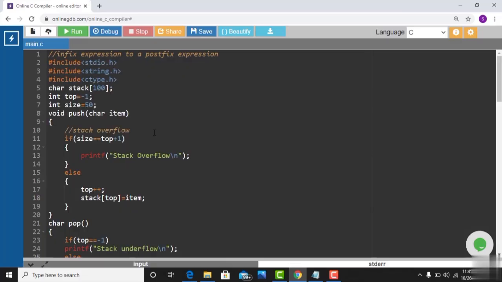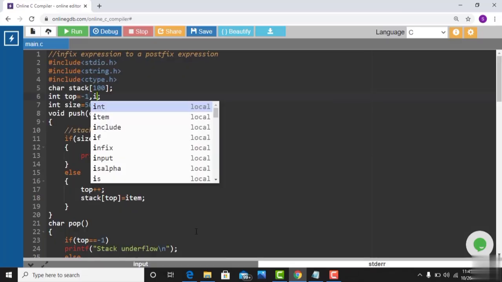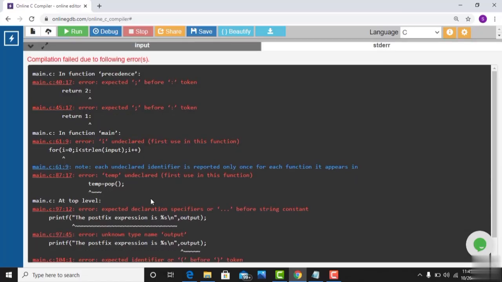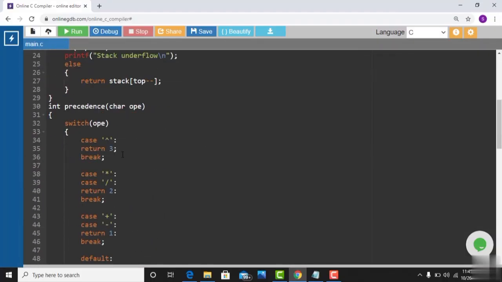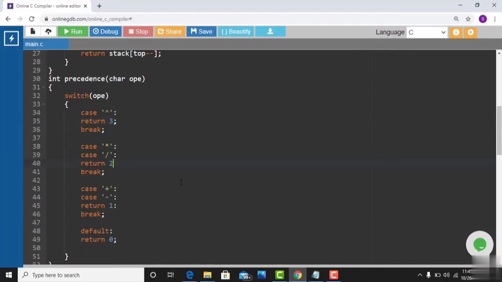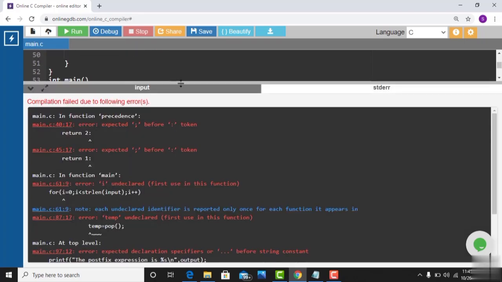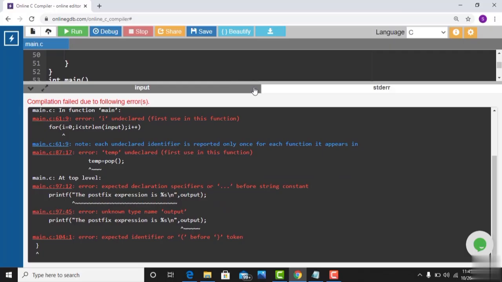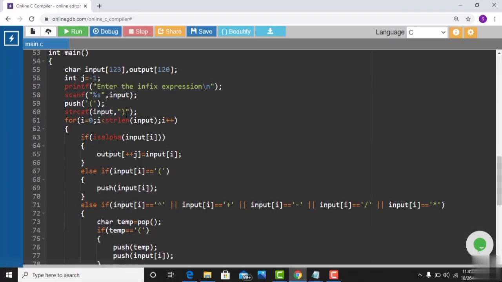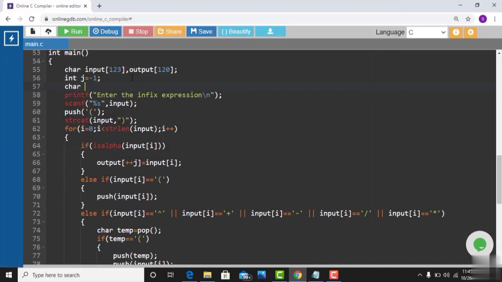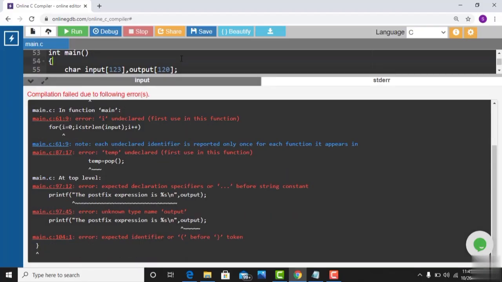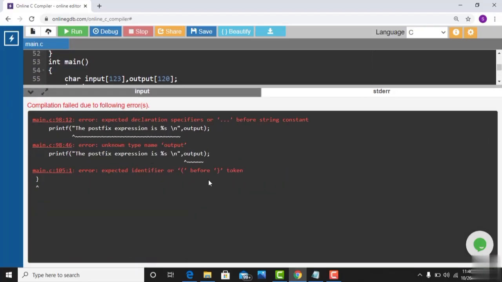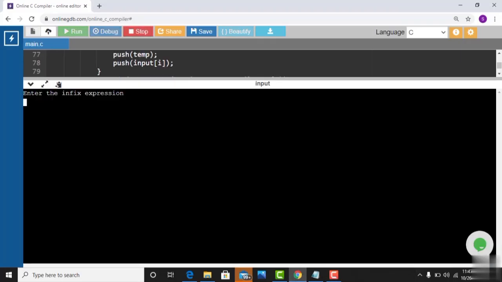Okay, we have to declare i. So that's the first error that we should rectify. And I think return, it's not a colon. We have written a colon here. Yeah, it's a semicolon. Is there any other error? Temp is undeclared, so let me declare temp here: char temp. So are there any others? Yeah, guys, it's working now.